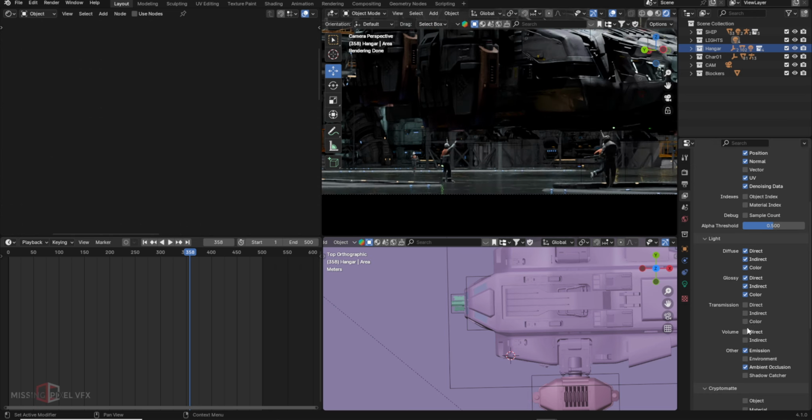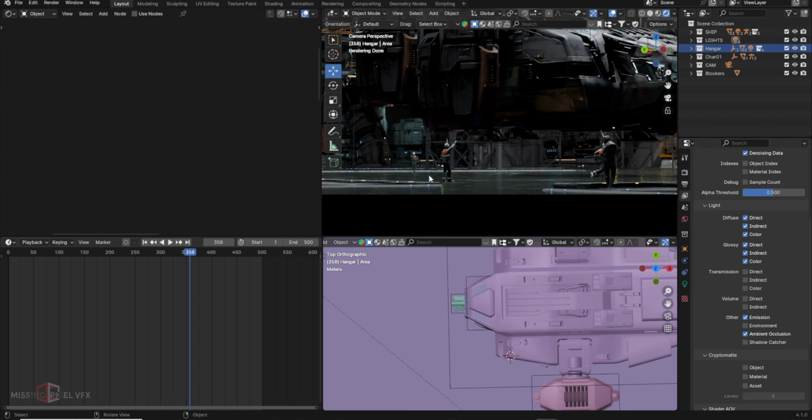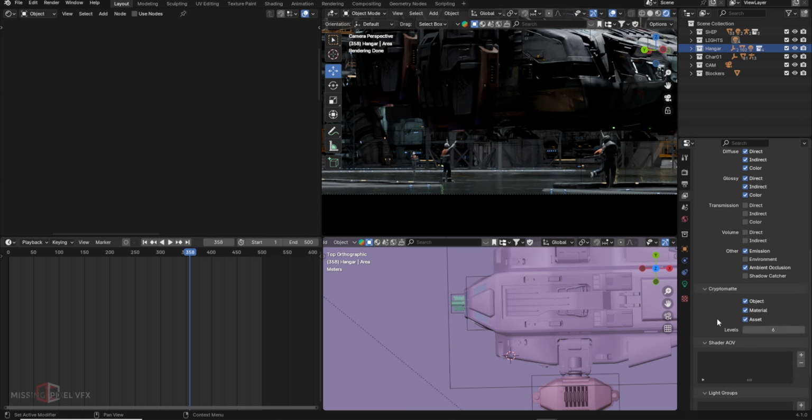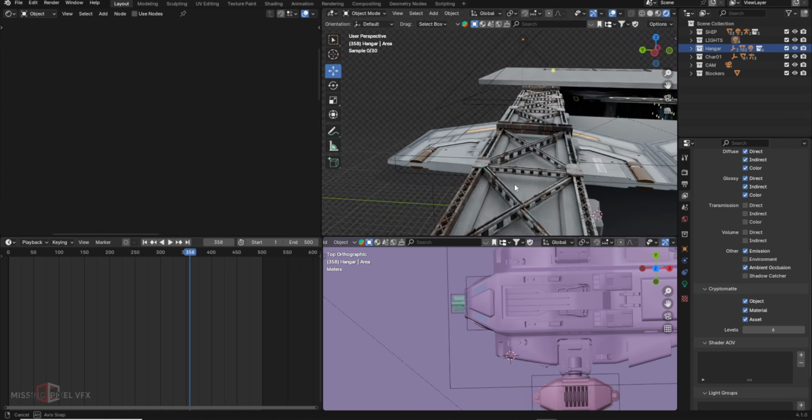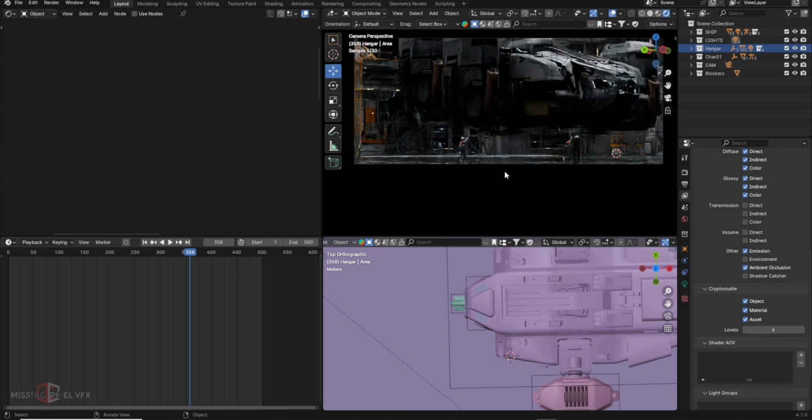I'll use ambient occlusion. We don't want shadow catcher because it's already full CG, so no need to worry about that. And the crypto mat, I'll make a separate video on adding the crypto mat or adding the render passes, which is really easy. Okay, and that's the basic idea of this shot. I hope this is quite clear.